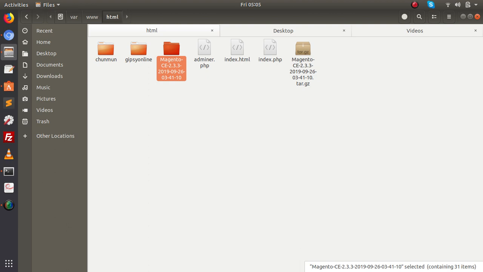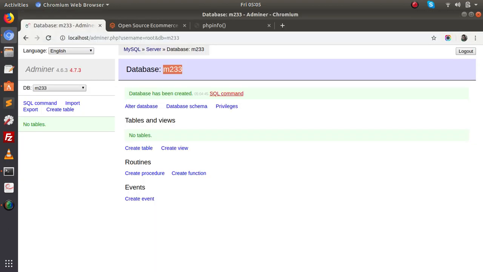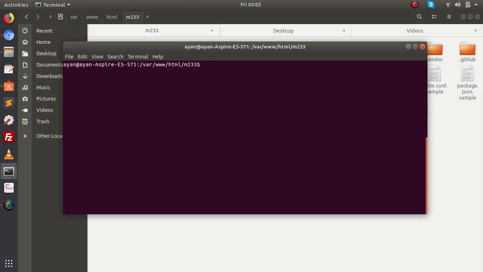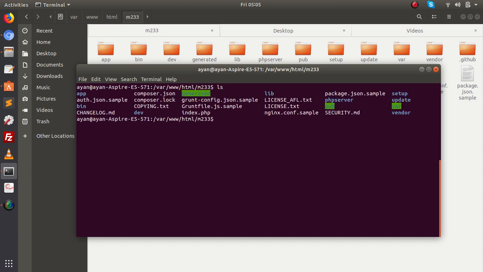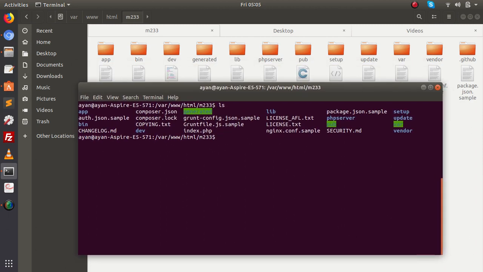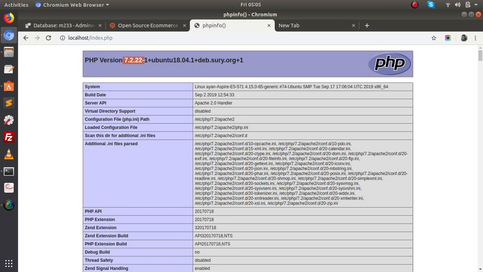Okay, now I'm going to change the name to my ease. Okay, now just go to the terminal and come to this directory, M233, and here are your directories. I'm using PHP version 7.2.22.